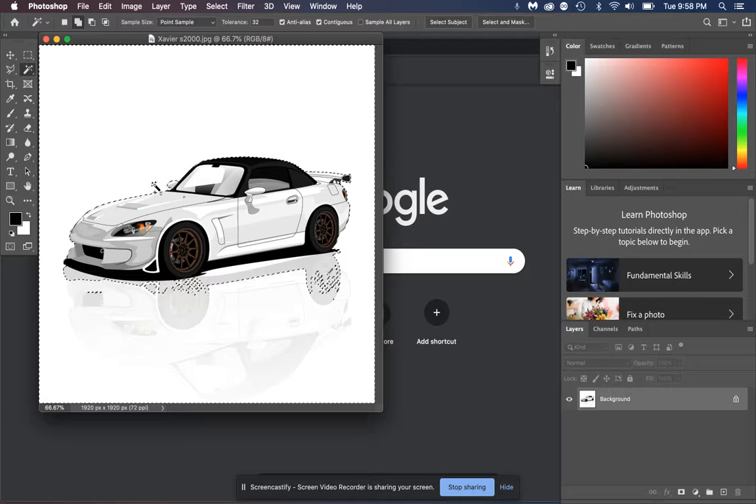notice that I have these little marching ants. That means that I created my selection. And in order to select any other color, like this gray area here, I just click on it, and it's selected all the way up to the black.